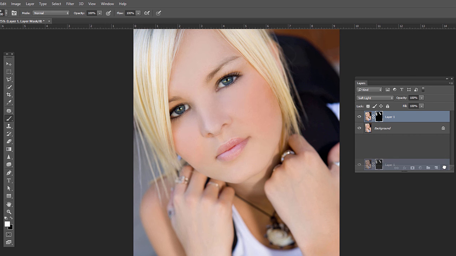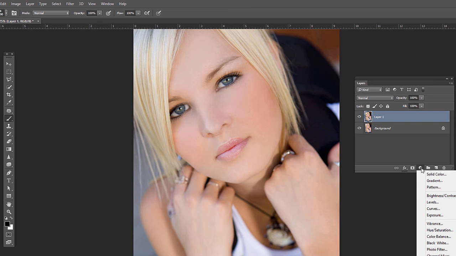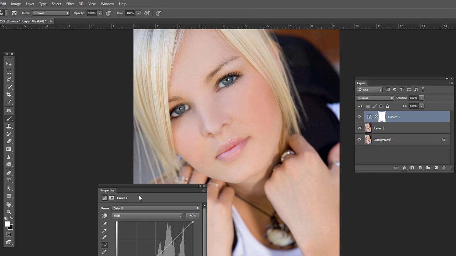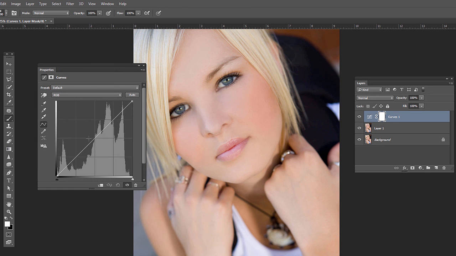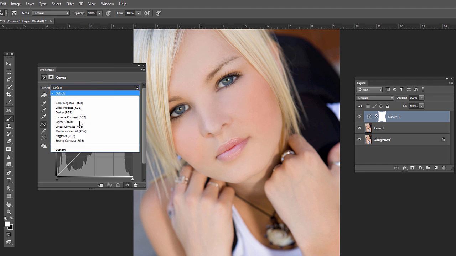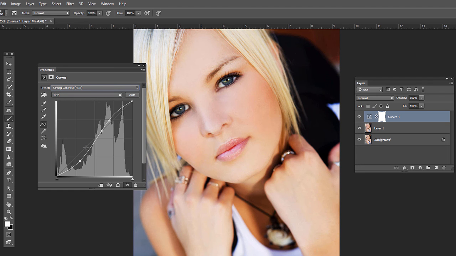Another way to add contrast to a photo, I'm going to go ahead and delete that new layer, and I'll still press Ctrl J. I like to work on a duplicated layer, and then create a new adjustment layer on the bottom of the layers panel and click Curves. And on curves, sometimes we do this manually, but there is a preset that can be pretty helpful here when we want to add contrast. Just click on preset and go to strong contrast.